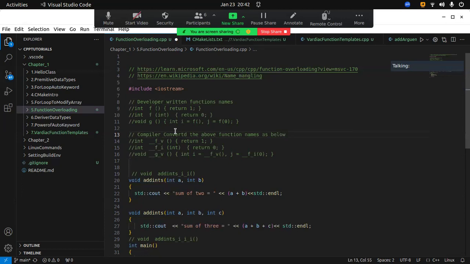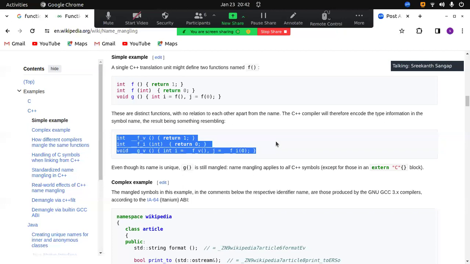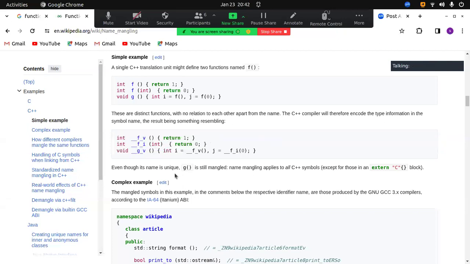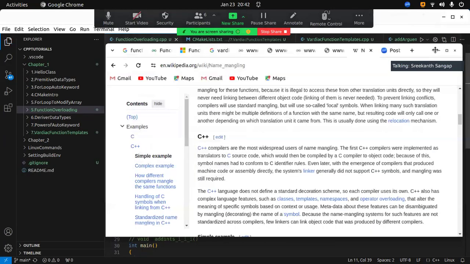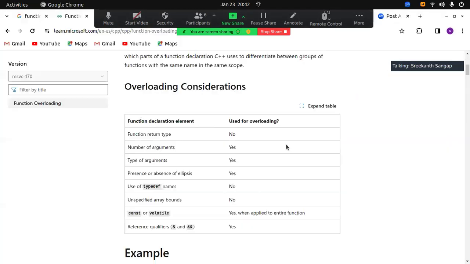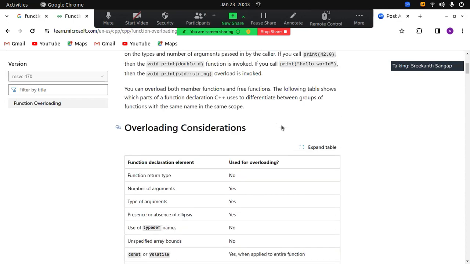Okay. So this is how it behaves. I'm just going to save it. Okay. So next one, there are certain rules. We'll just go through that. It's just a refresher for you guys.